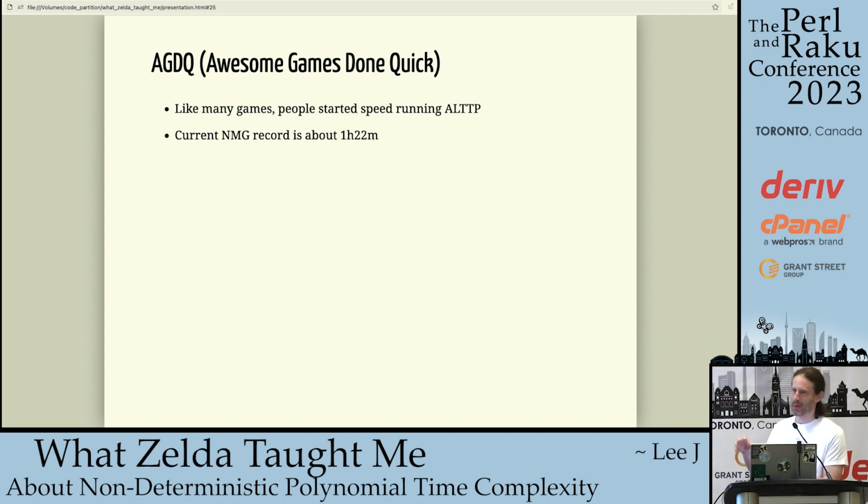NMG here means no major glitches, because the game has lots of bugs in it. You can exploit those bugs to complete the game even quicker. So there's a certain set of things you're not allowed to do if you're going for certain types of records.